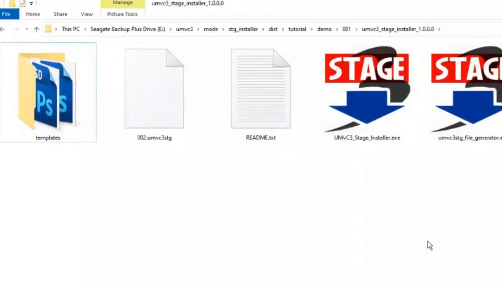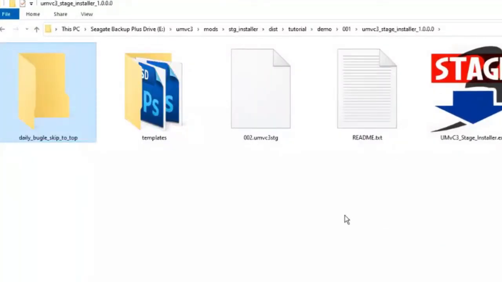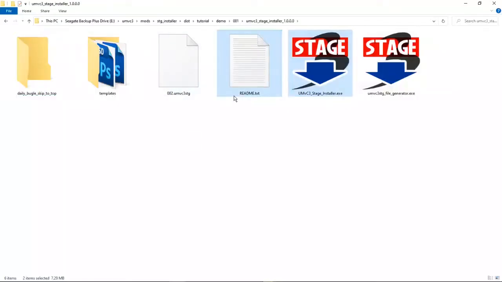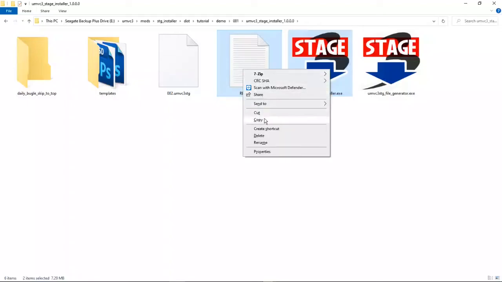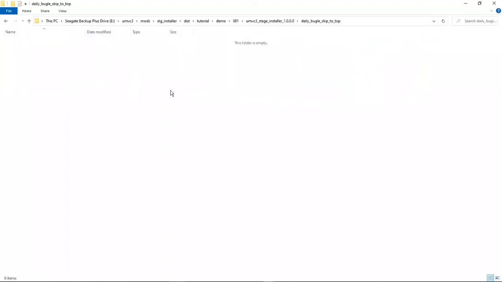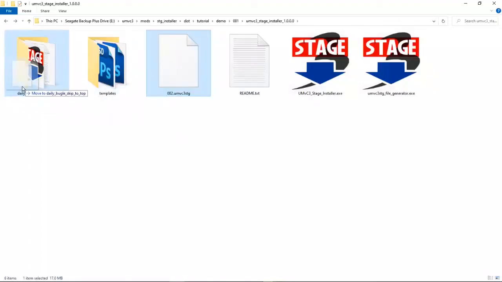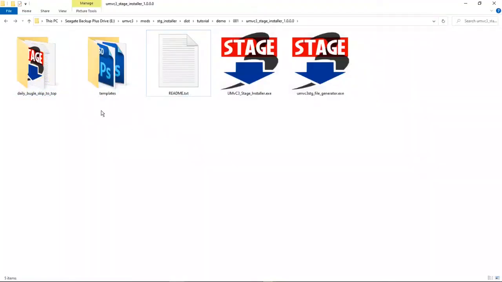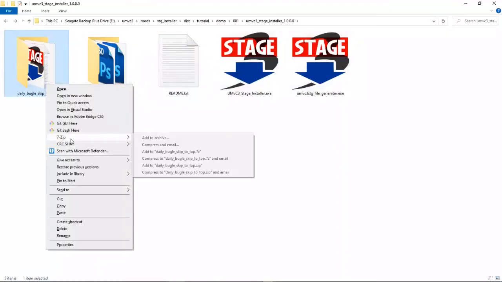Create a folder. Copy the UMvC3 stage installer.exe and readme.txt into that folder. Move the UMvC3 stage file into that folder. Now you can zip that folder and it's ready to be uploaded.